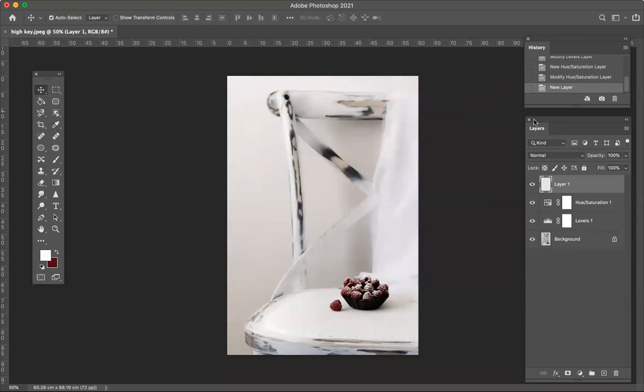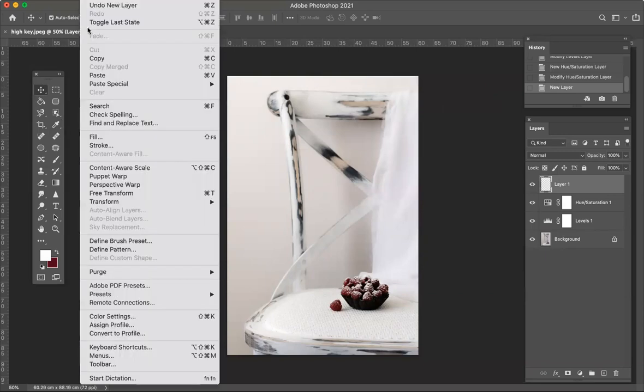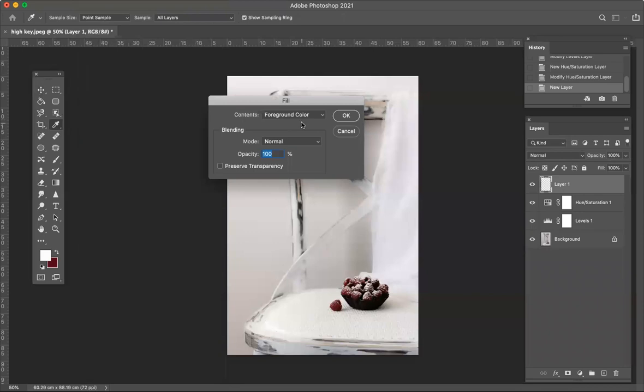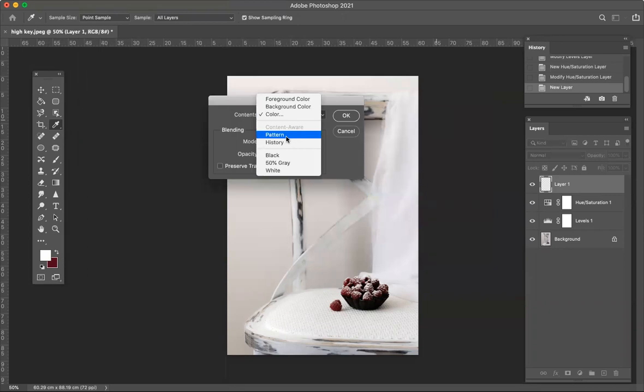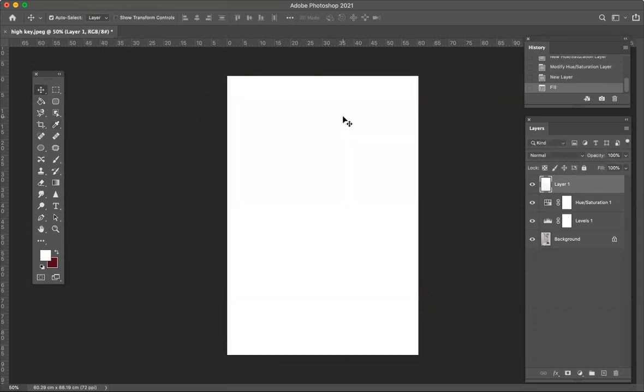Okay. And now I'm going to fill that blank layer with white. So it's just simply Edit, Fill. And it's going to ask, what do you want me to fill it with? I've got my foreground color, which is that. I could fill it with my background color, which is this one here. I could fill it with another color. I could fill it with a pattern. I could fill it with black, 50% gray or white. Actually, I could have just clicked white. And then I click OK. Okay, so now I've got just a layer of white.